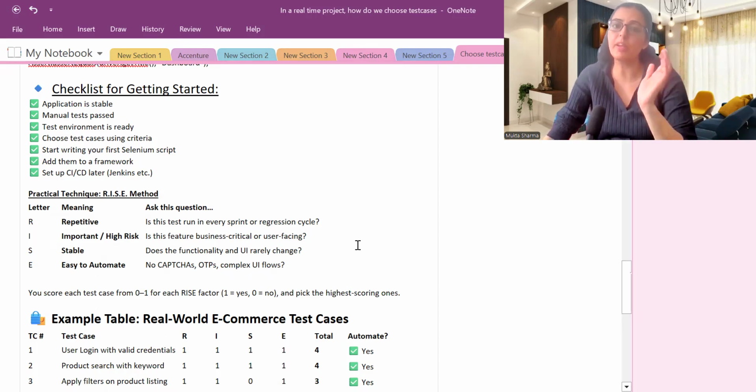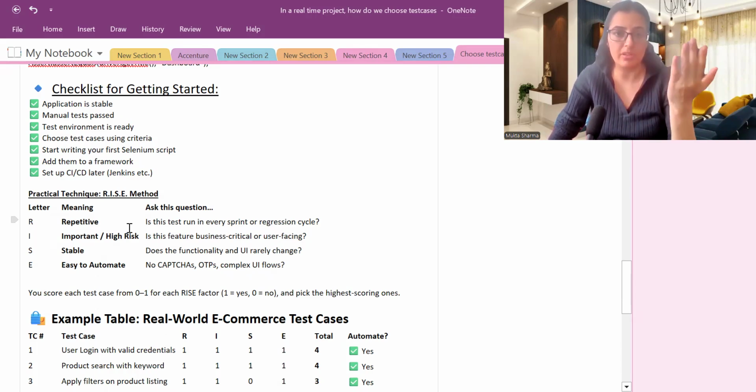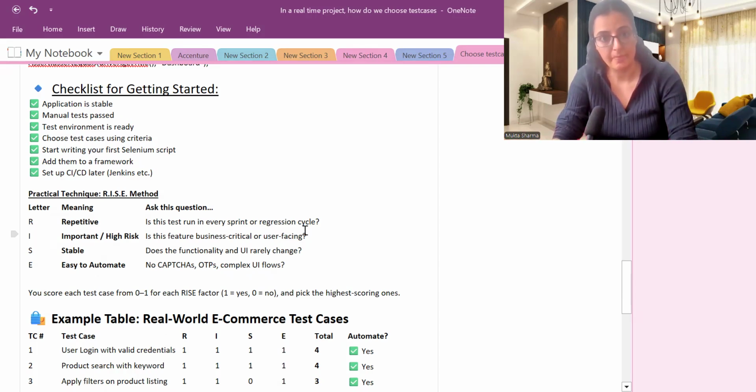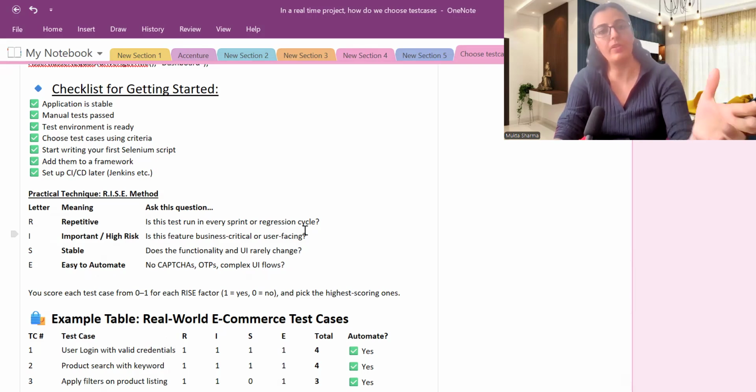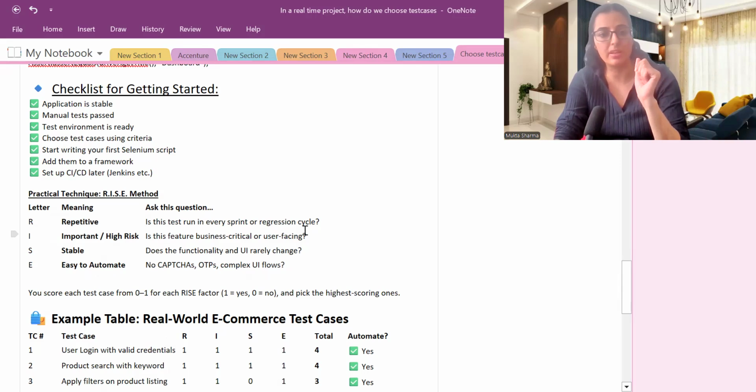This you can implement when you are not sure which test cases need to be automated. For example, R, repetitive. You can ask this question to yourself or maybe in the team if you are sitting in a team. Is this test run in every sprint or every regression cycle? If the answer is yes, you will consider the test case. Is this feature business critical? Does this belong to a critical area? If the answer is yes, you will pick the test case for automation testing.